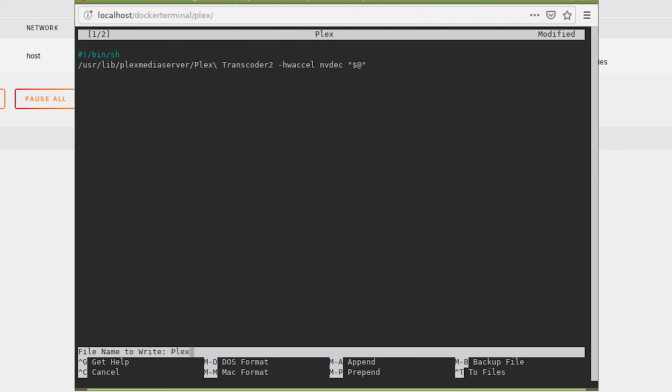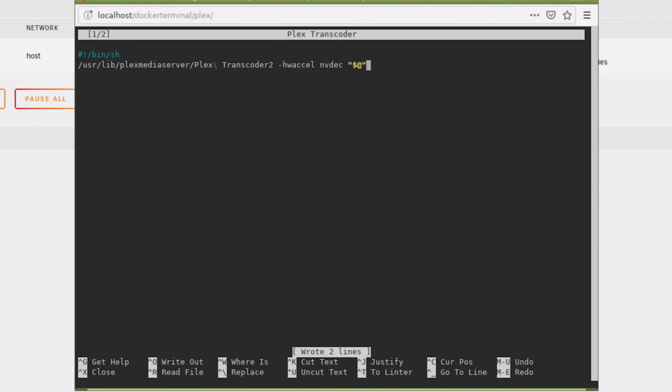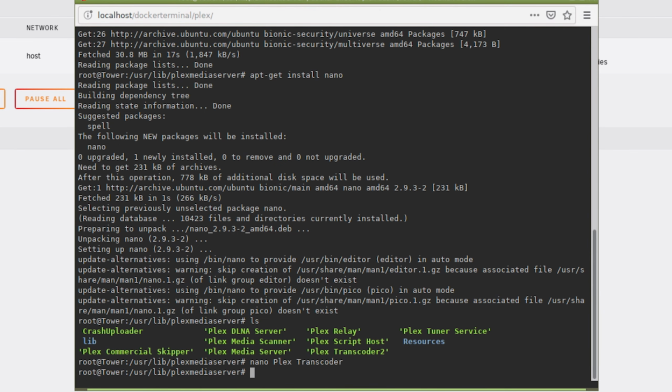You should see it ask for a file name now, so in that box, type in Plex Transcoder with a capital T. Make sure it looks exactly how it is on the screen, and hit Enter. When it asks for you to say yes, type in Y and hit Enter. And yes, I know if I would have used quotations before, I wouldn't have this issue, but either way, here we are. Once you save it, hit Ctrl-X on your keyboard to exit out of the Nano text editor.